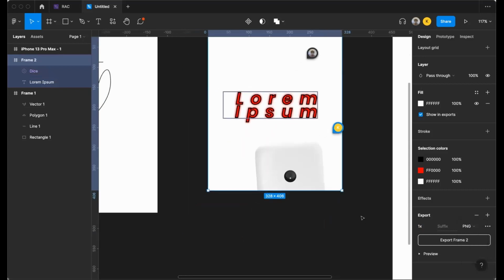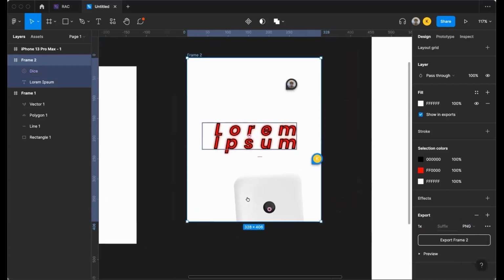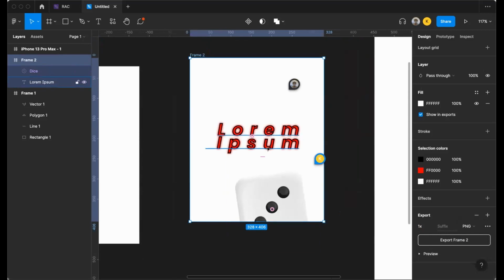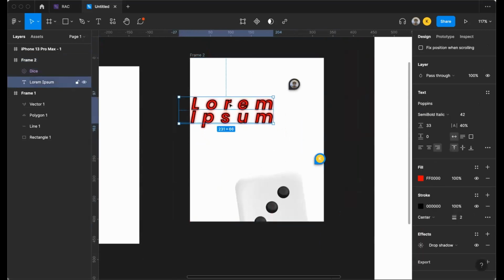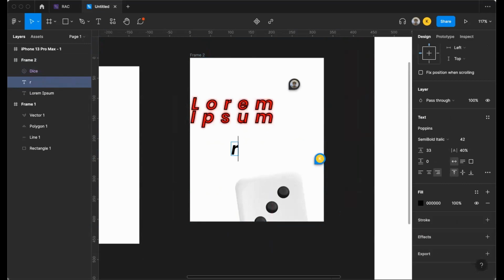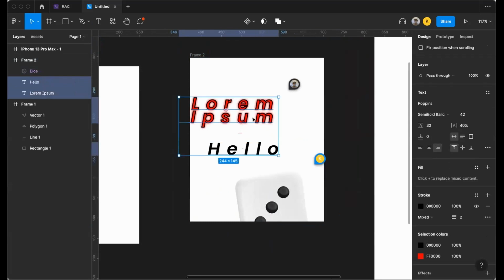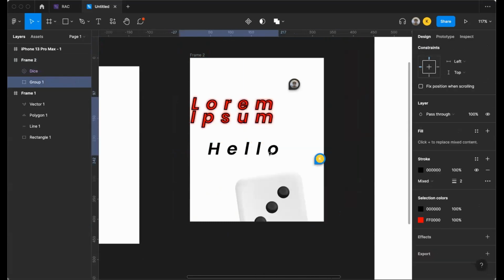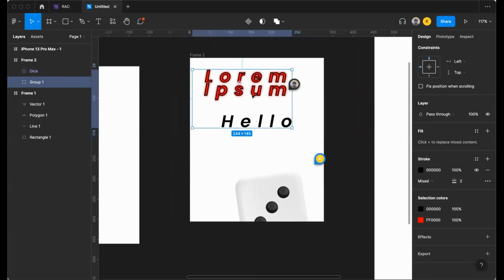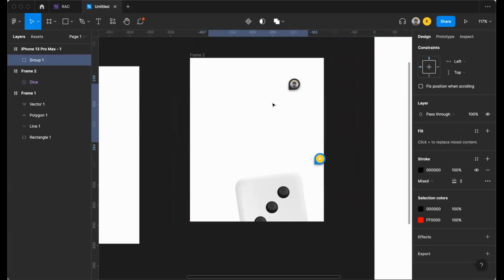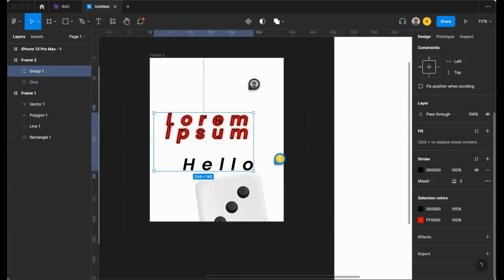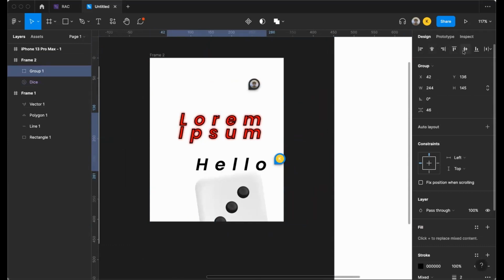One more useful thing in Figma is grouping. So if I have, like, hello, I can group these two. You can select both of them and you can group them. Yeah, and then there'll be one object, and you can move them together and align, basically.